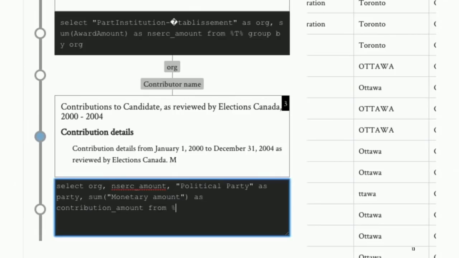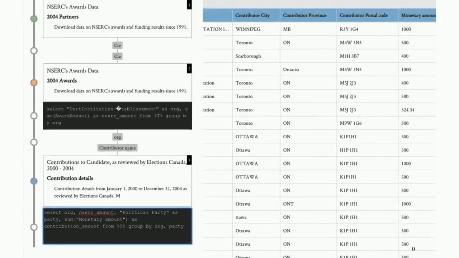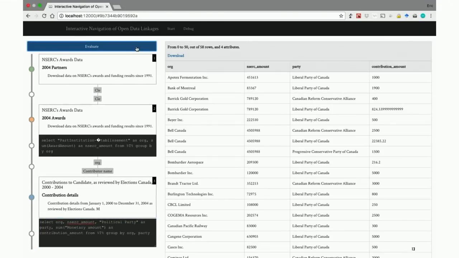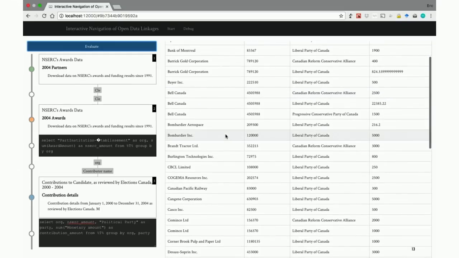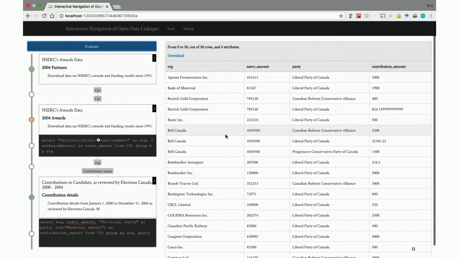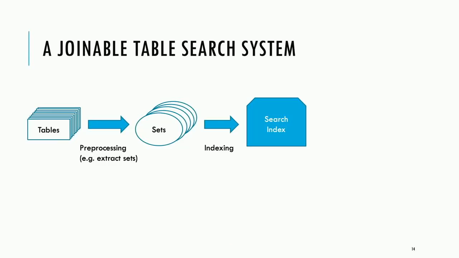As you can see, the user is combining various tables together using joinable table search to create a new table that allows them to run their analysis. In the end, we get a table that correlates the amount of money they receive from NSERC and how much money they donate to political parties. From this table, we can make some interesting discoveries. So that was the end of the demo. Hope you enjoyed it.